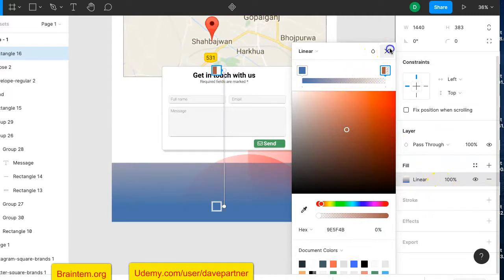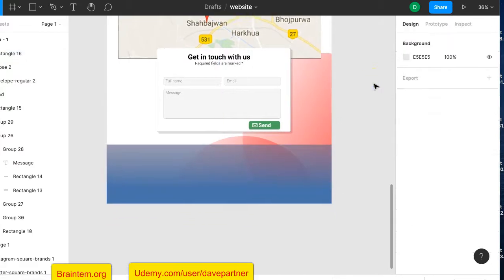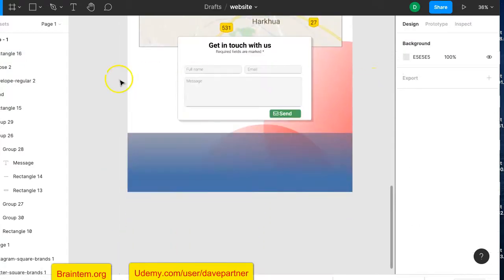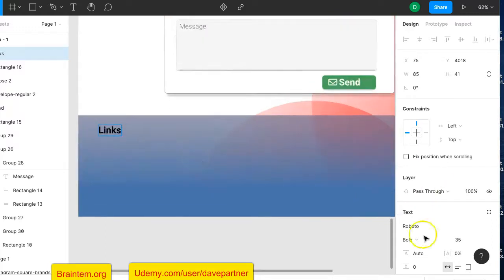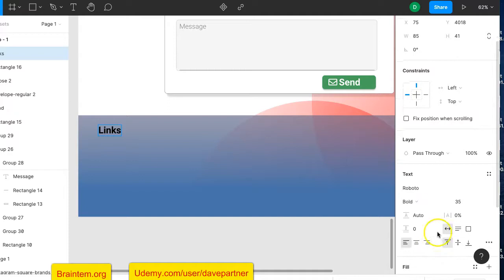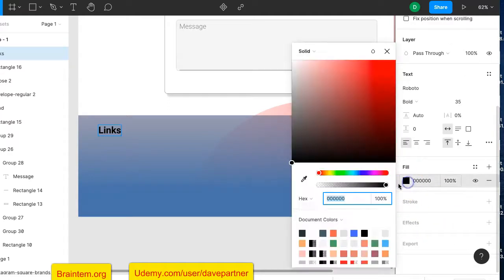Let's look at what it looks like so far. So this looks like the footer, and on the footer we can then start putting links. The first link will be called links. Okay, links will be just white. Select Ctrl A, make it white.